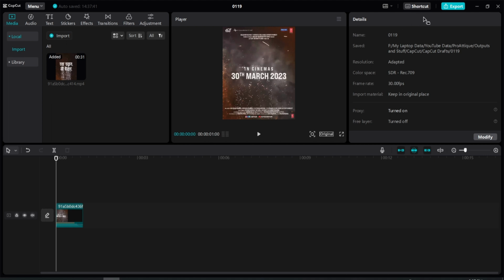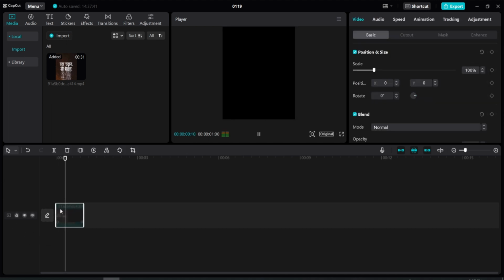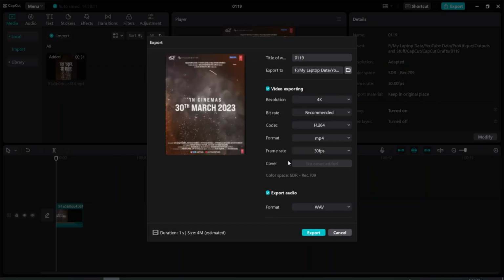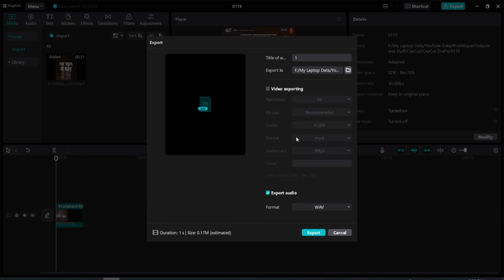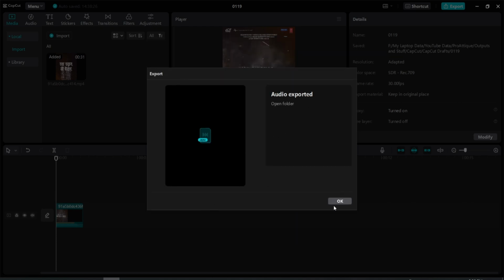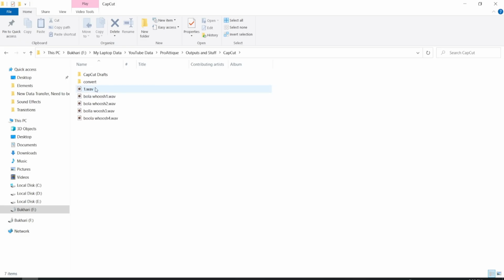So if I just select only this whoosh sound and go to export, there is, as you can see, export audio. I rename it one, and export not the video, only audio: wave, MP3, and AAC. These three formats are available. That's done. And now you will find this exported file number one.